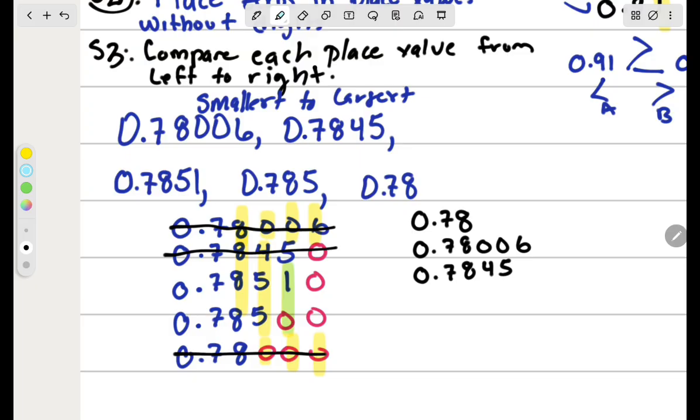That number is 0.785. All right. Now who's the next one? We're going from smallest to largest. So who's the next one? Well, who's the largest? The last one we have left. There you go. 0.7851. That's the largest.